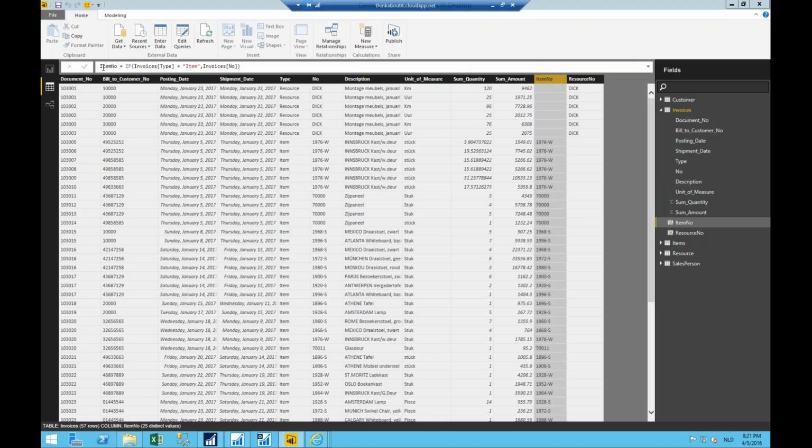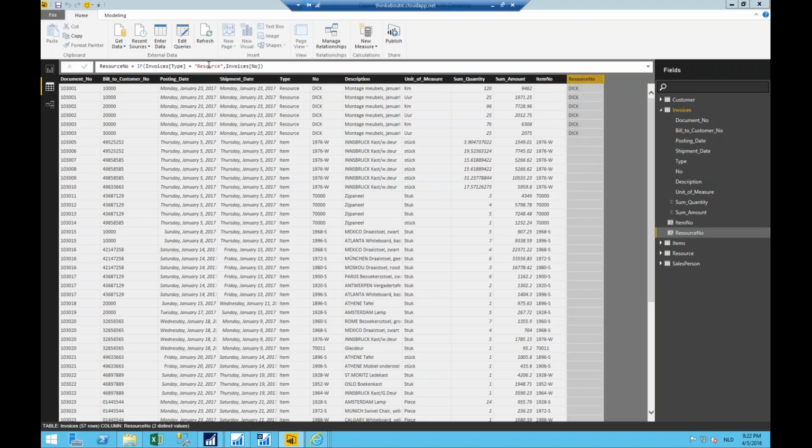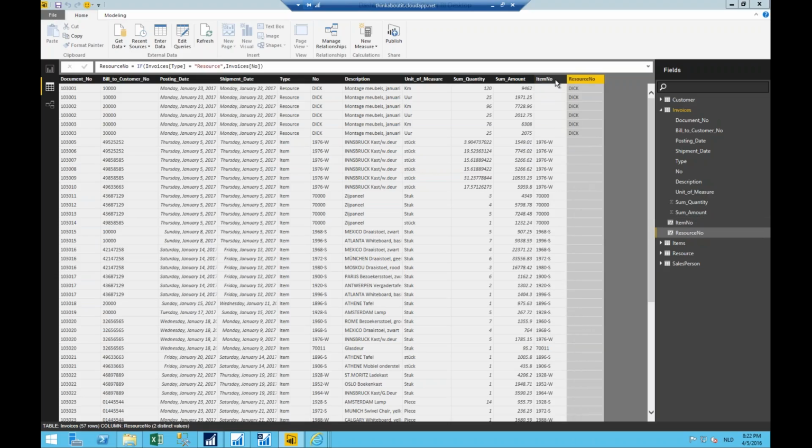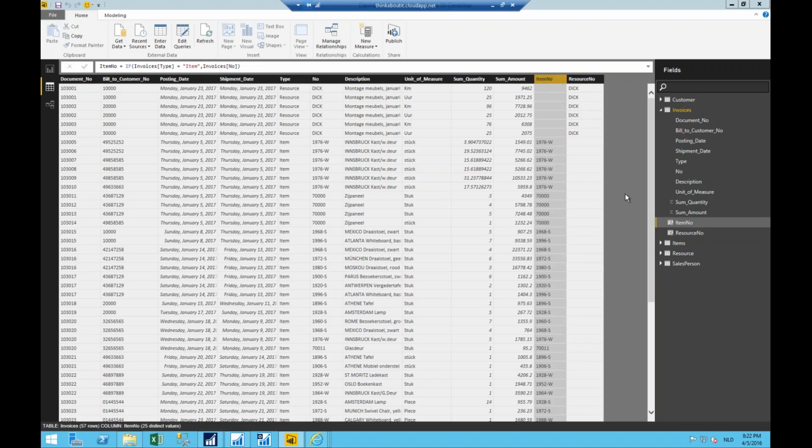I did that by using DAX, which is an expression language. And if you can read it, you can see that if the type field from my invoices query here is item, then I'm going to use the number. And I have the same kind of query in here, but then the type should be resource. So this is actually a calculated column which I added into my data model. You can also see that by the different sign in here.